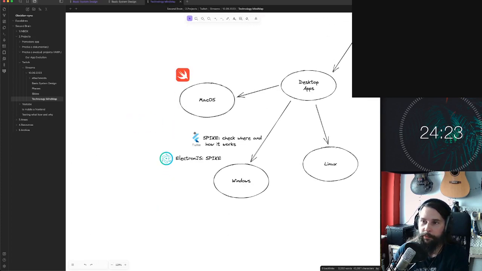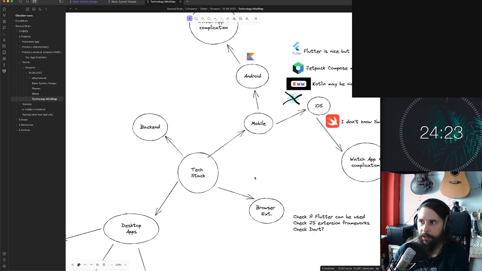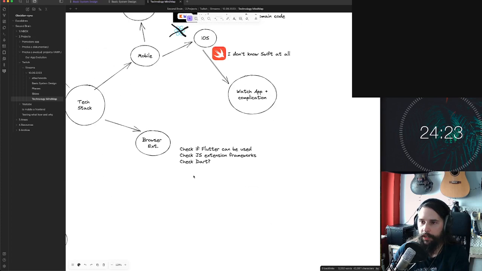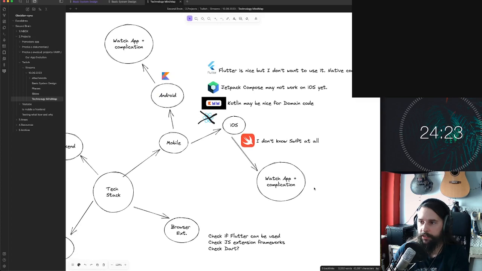So I may end up using Swift for macOS and Electron or Flutter for Windows and Linux. And I'm more curious actually about using Electron for some reason. But if after the spike I decide to go Flutter on mobile, I will also need some spikes for that, especially to check the apps. I think the Watch app and complication definitely cannot be written in Flutter. So they would have to be native.